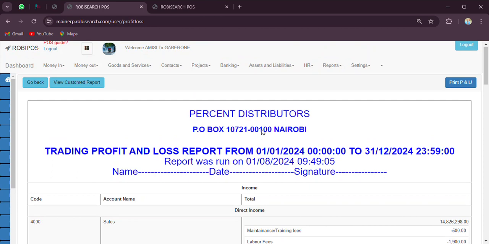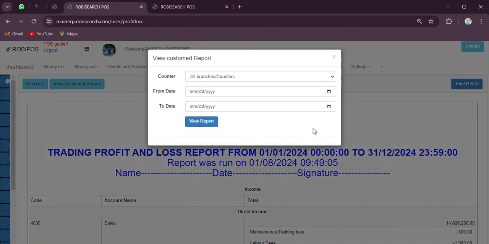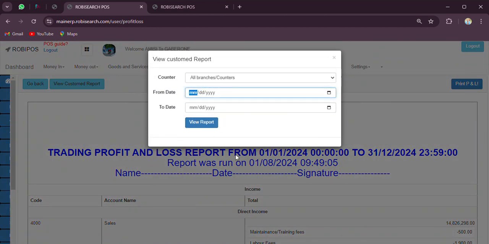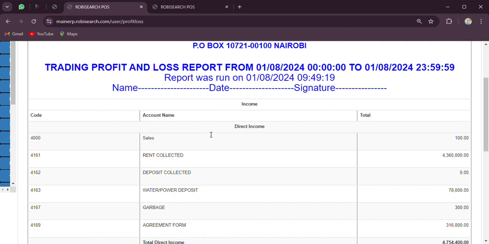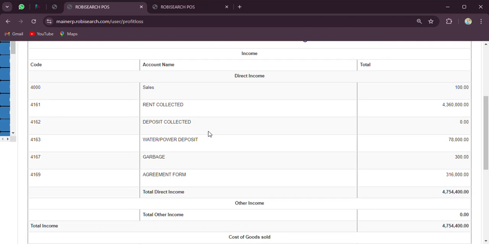In the profit and loss, we also have the custom view, to view today's only. Let me view this one again. Report. The good thing with this accounting system, for example, if you are a salesperson in business and you sell items, it automatically picks the transactions that have been done.